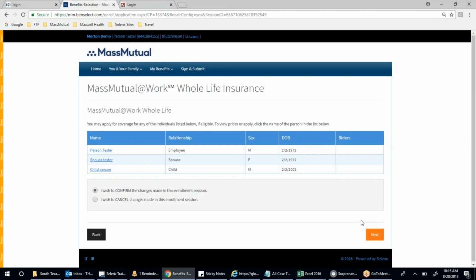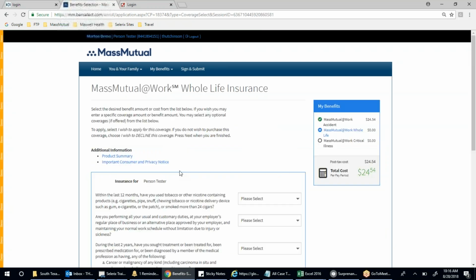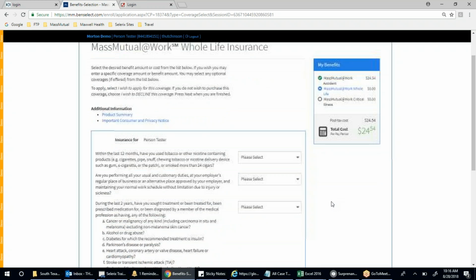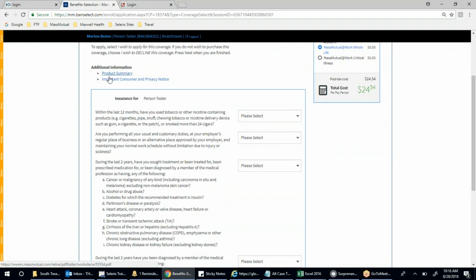It'll take us into the whole life. Now with the whole life, you have to elect employee coverage first. So you always have to click on the employee's name first in order to be able to elect spouse. You have to make a minimum election of $25,000 in order to be able to elect any kind of spouse or dependent coverage. So there's some links to the product summary as well as the consumer and privacy notice. You can click those. They will open in a new tab if they want to review those.